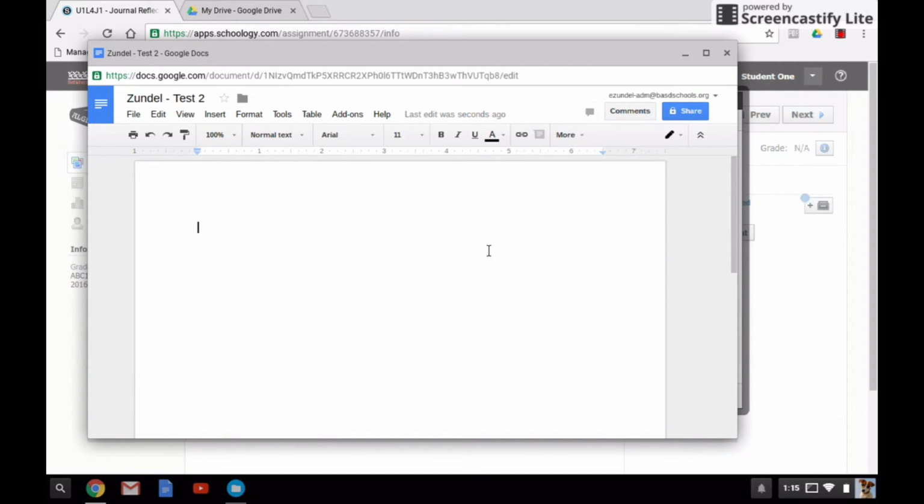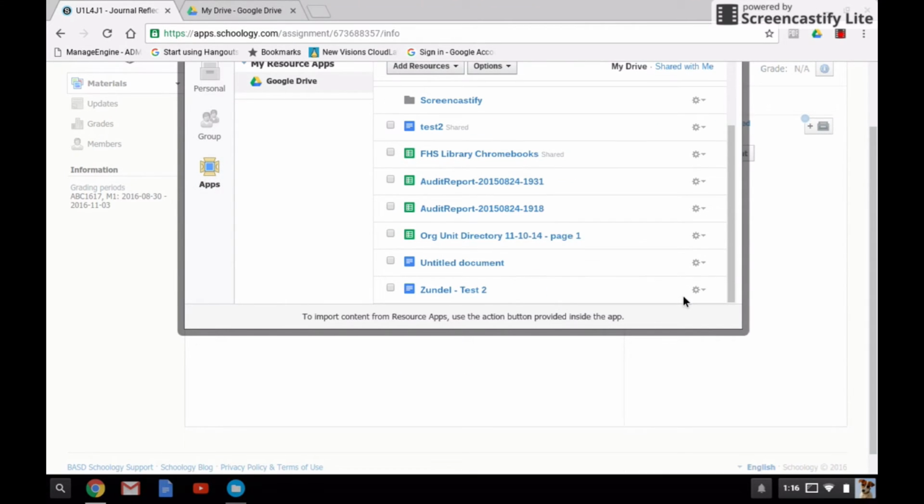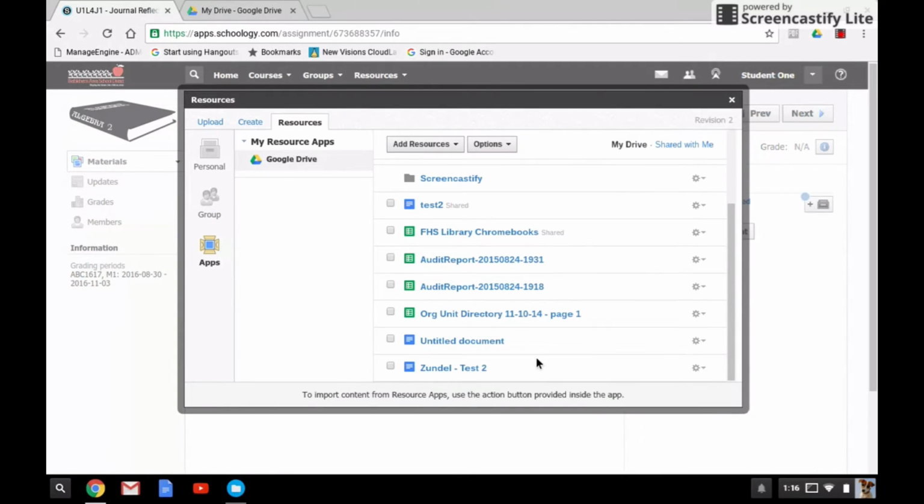Okay, so I'm just going to type some text here just so there's something in there. Okay, I'm going to close it out. And here, I would then click on it if I wanted to submit it, import, import file.